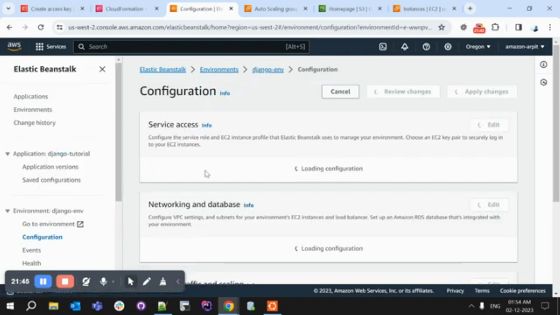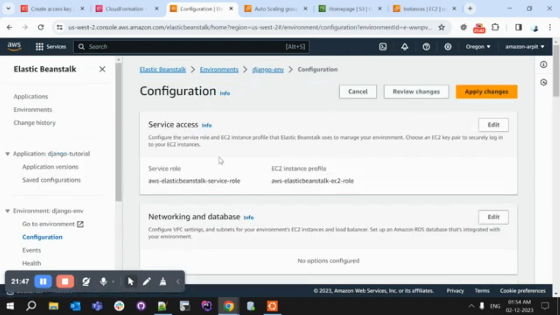you can see we have two types of roles that I was mentioning before. We have the service role and we have the EC2 instance profile. So make sure you have both these roles created. If you don't have these roles created before, you will get an error. So please make sure you create them before creating the application, and before running the EB init. Before you run EB init, please make sure you create both these two roles.